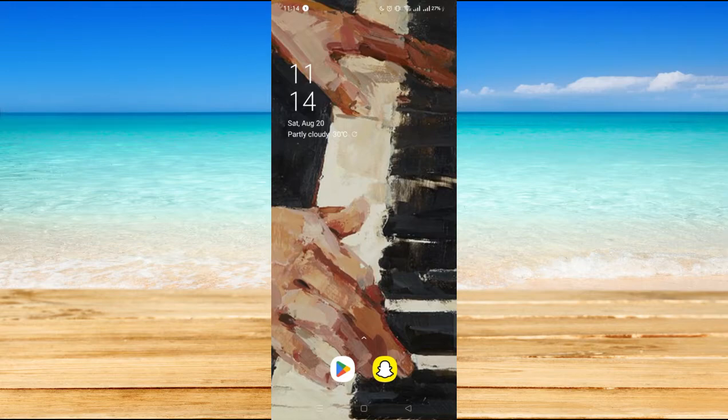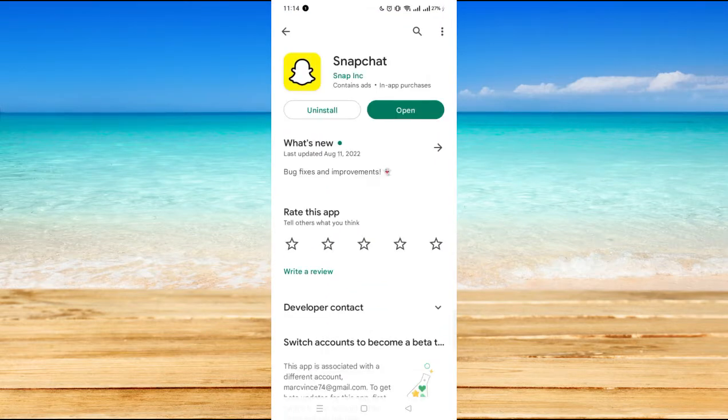So all you have to do is to go to your Play Store and type in Snapchat. Now as you can see here, if you will see an update button, you click on that and wait for it to be updated. And here, there's no update button, meaning my Snapchat is actually updated. Now, if your application is already updated, we can now start on our tutorial.